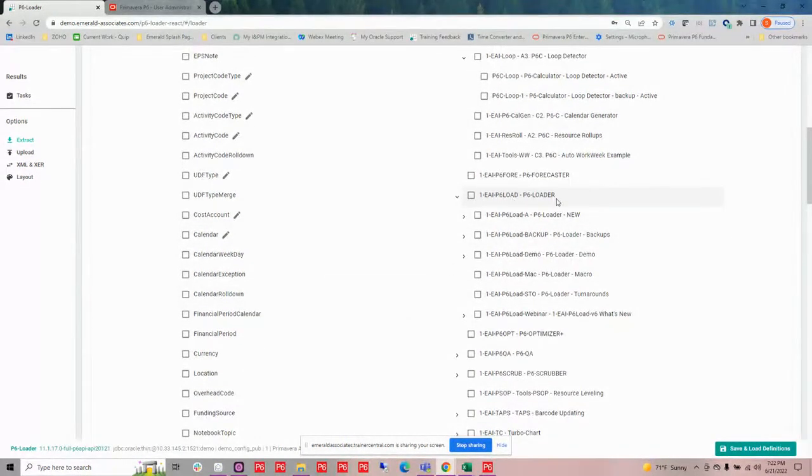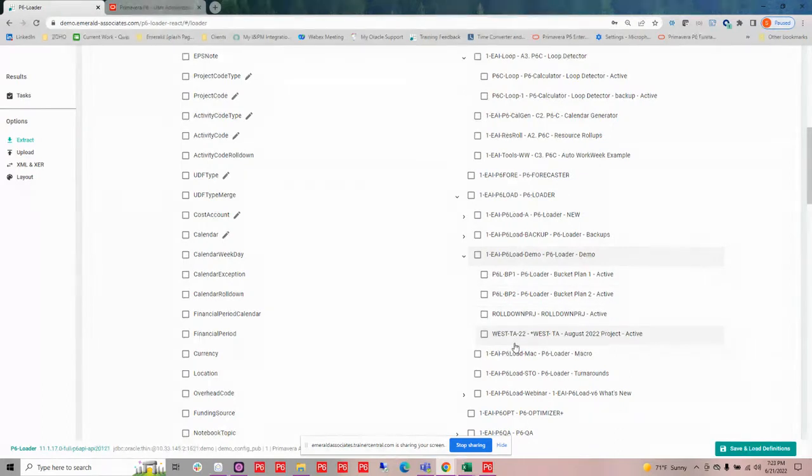So here's my P6-Loader EPS that I work with. I've got my demo here, and these are the 4 projects that we're going to work with in the demo. If I wanted to pull something out from those, I could select one project. I could select several projects, and it doesn't matter if they're even across EPS nodes. I can just choose which projects I want and get that data out for them.